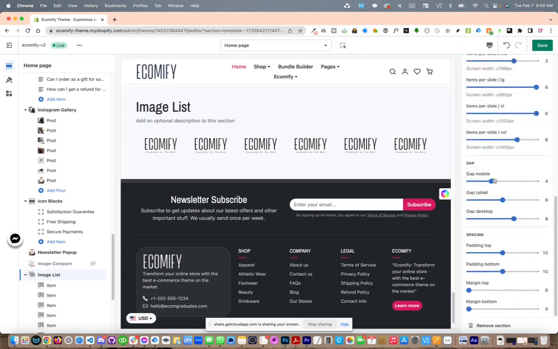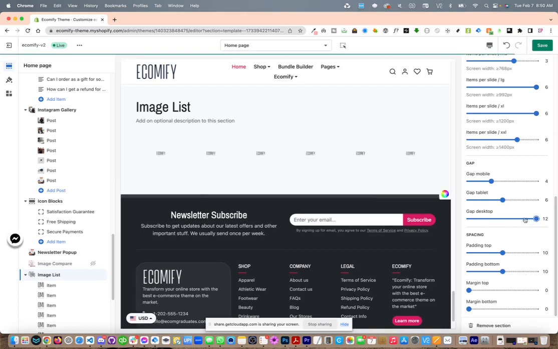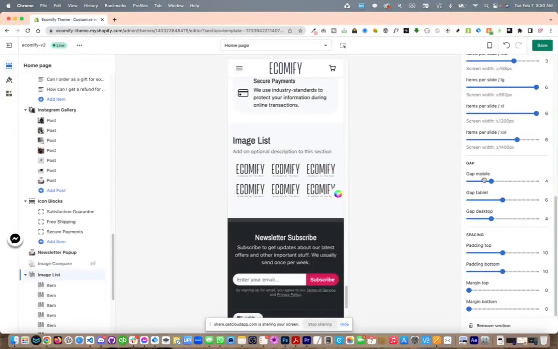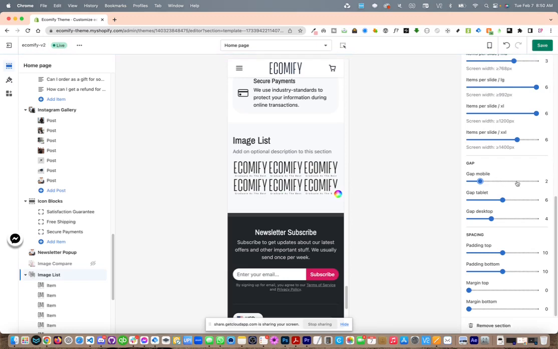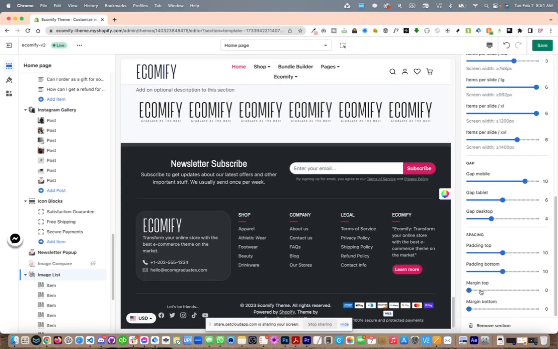Then you have gap on mobile and desktop and tablet. Gap means the space between the icons. So this brings it closer together, and 12 increases the space around it as well. And then going on to mobile, you have that space setting here. Notice how it gets closer, and 10 makes it more separated. And then as always in your settings, you have these padding and margin spacing settings. Padding is a space within the element, and margin is a space outside of the element. You can play around with that.